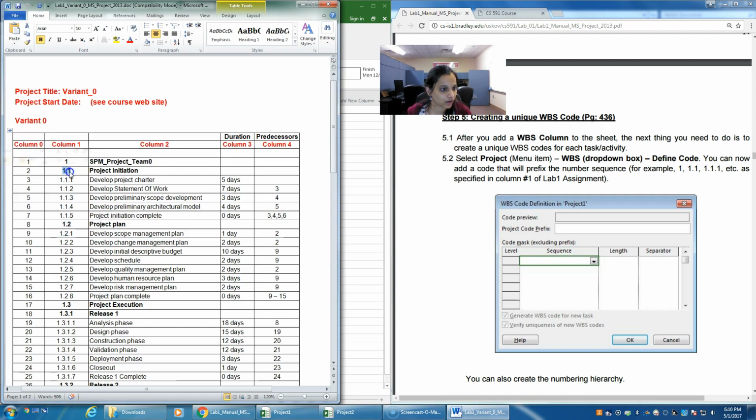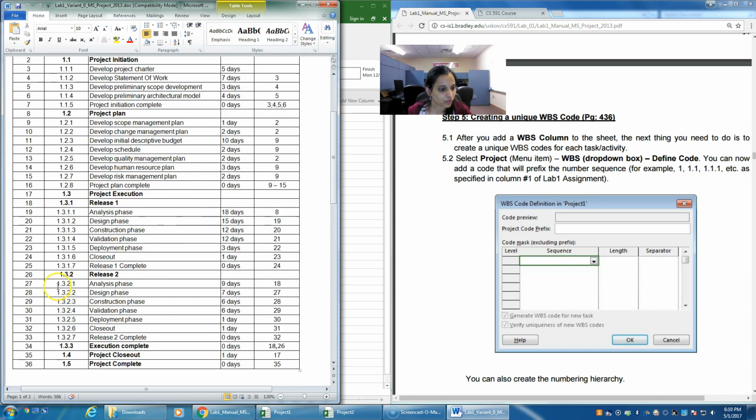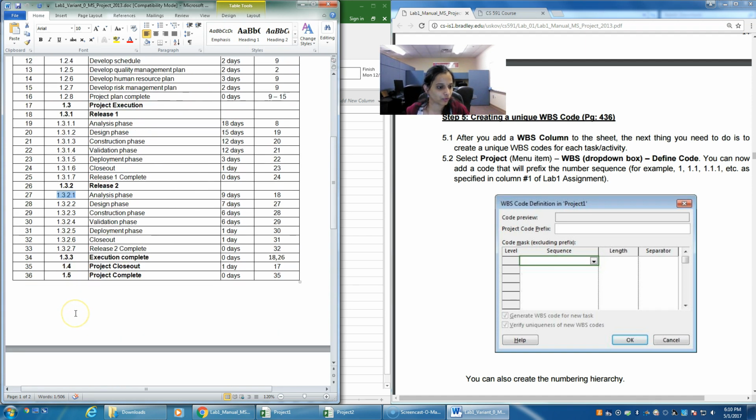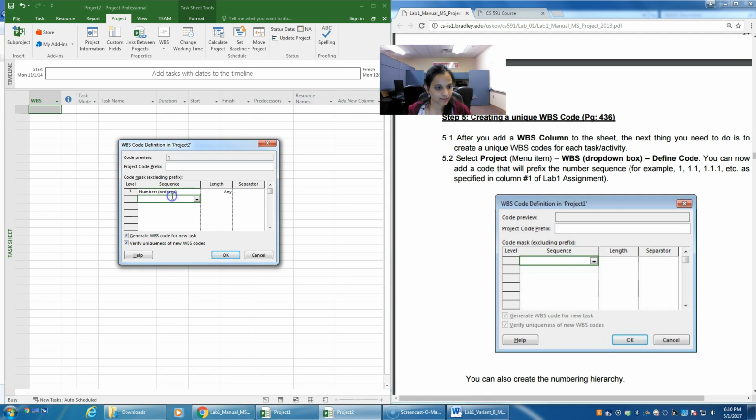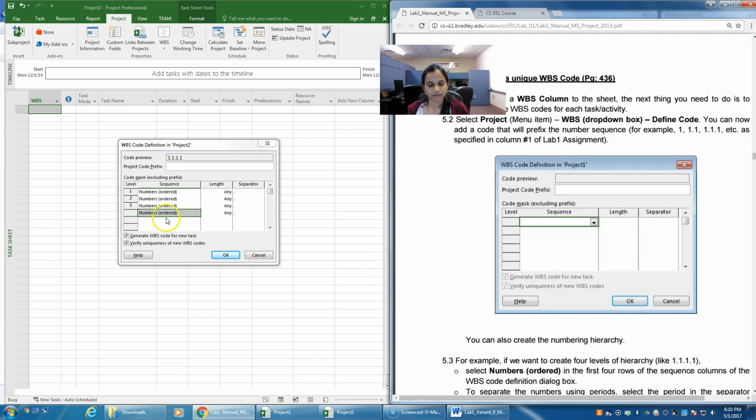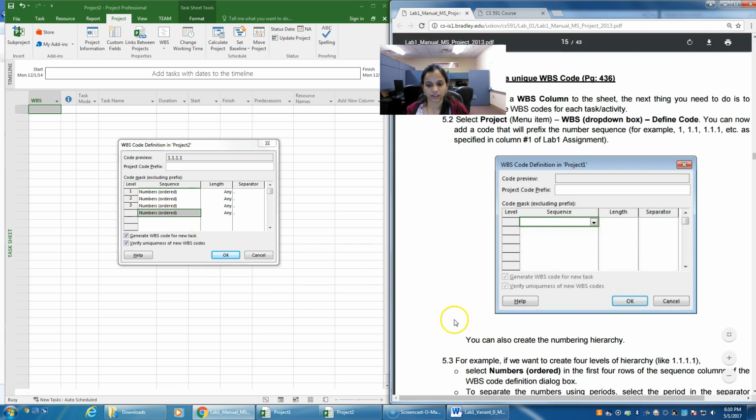Each of the columns is separated by dot, and we have up to 4 sequence. We have the number sequencing up to 4 digits, so we need to set up 4. If in your project there are 5, then you need to set up 5. If it is 3, then it is 3. You have to enter 3 levels. So that is my first level, second level, third level, and this is the fourth level. This is what the breakdown structure will look like.